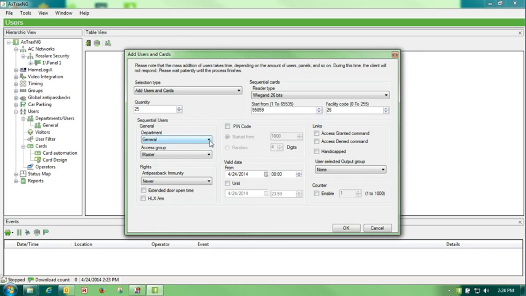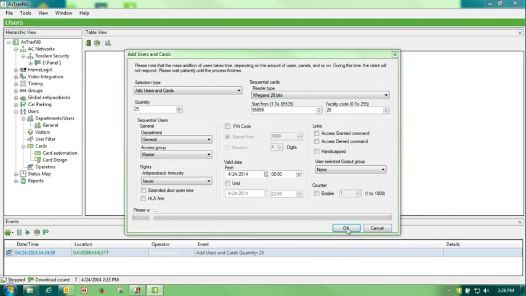Now, if I had created departments before, I could select what department I want all of these to go into, or if I had created my access group, I could select that. We haven't done those yet. We'll do those at a later time, but you could create those first and go ahead and install them. Any of our Ross Lair cards will be Wiegand 26-bit. We click on OK.